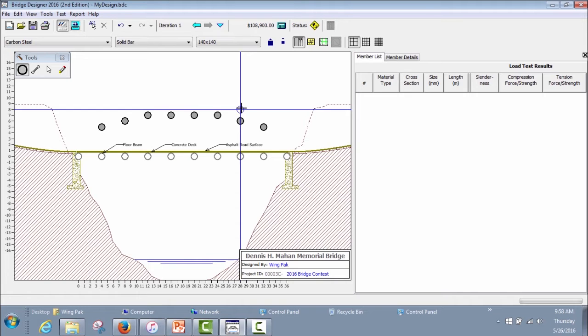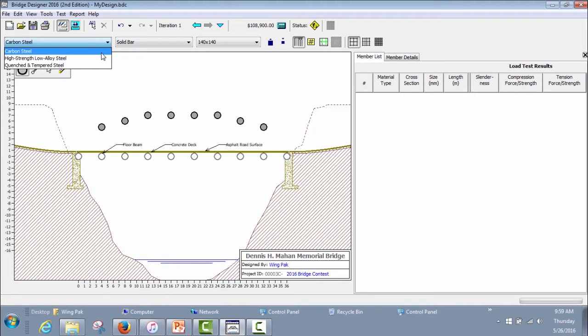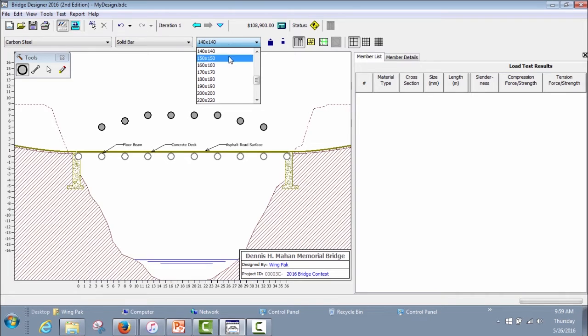Also, we want to assign the material grade, whether the material we're using is a carbon steel, high strength low alloy steel, or quench and temper steel, the type of profile we're using in our steel members, as well as the size of these members. To assign these 3 properties, there are 3 pull down boxes at the very top of your screen. One is for the type of steel which you're using, which would be carbon steel, high strength low alloy steel, or quench and temper steel. Next to that is your profile, solid bars or hollow tubes. And next are the corresponding sizes for the bars or tubes which you use.